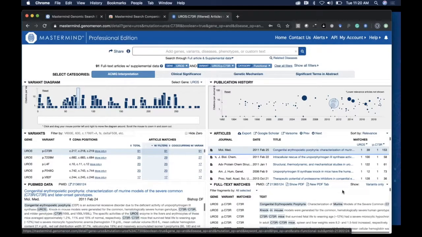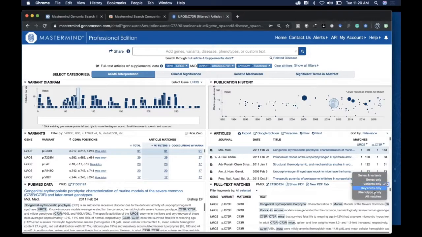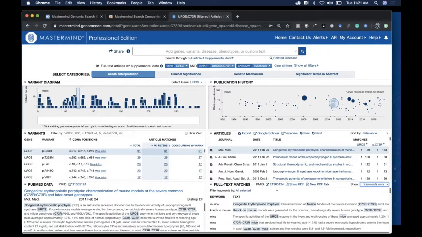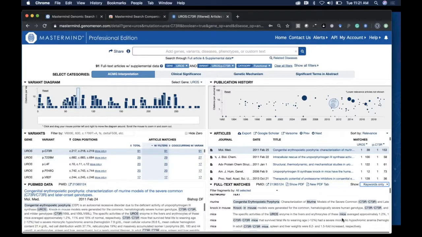Typically, when you invoke one of these category searches, you'll want to change the results that you display in the lower right to showcase those keywords. So in this case, it's functional studies, and that's why you're seeing terms like knock-in, murine, mice, etc. And obviously that'll change as you change the different categories that you use.